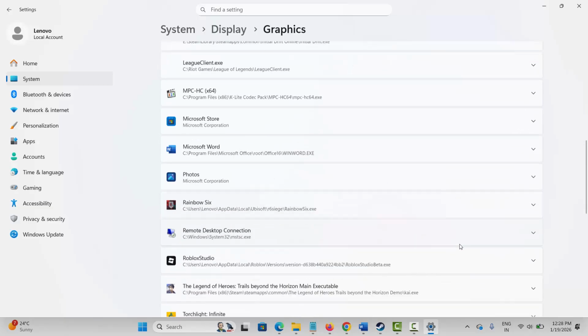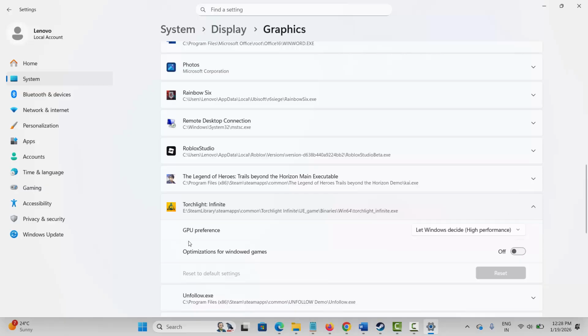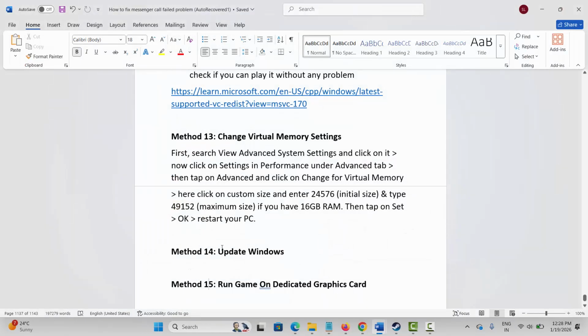Now once it is added, go below, click on the arrow icon, and under GPU preference you have to select high performance, and after that try to launch the game and check if it's working or not.